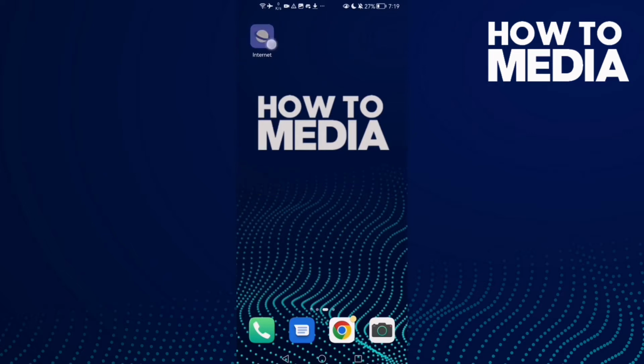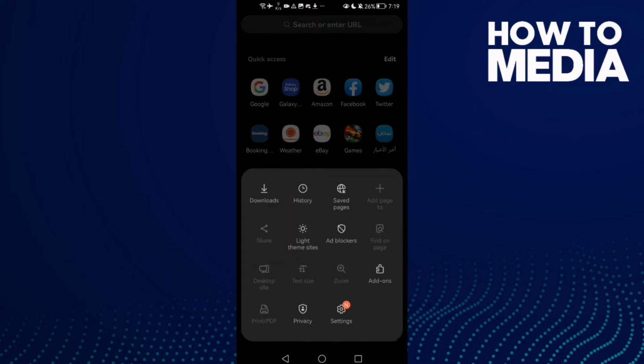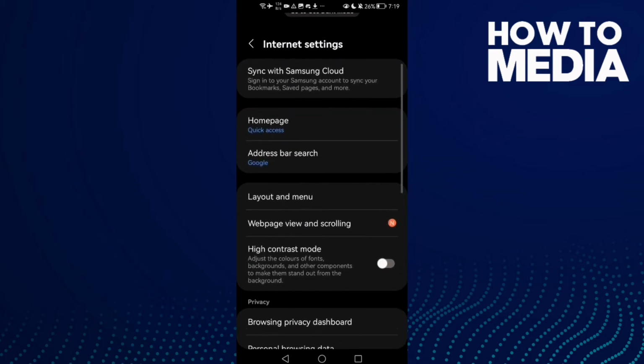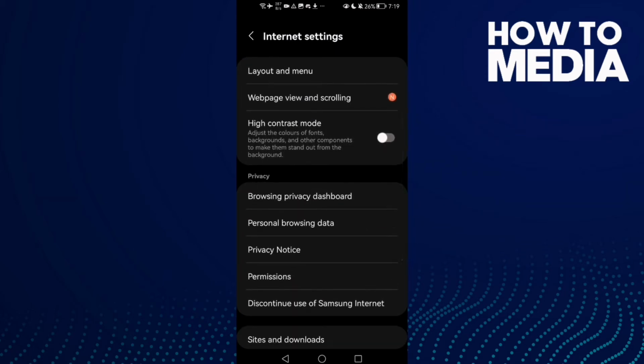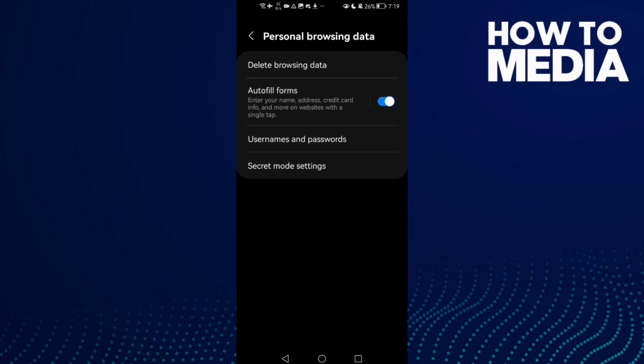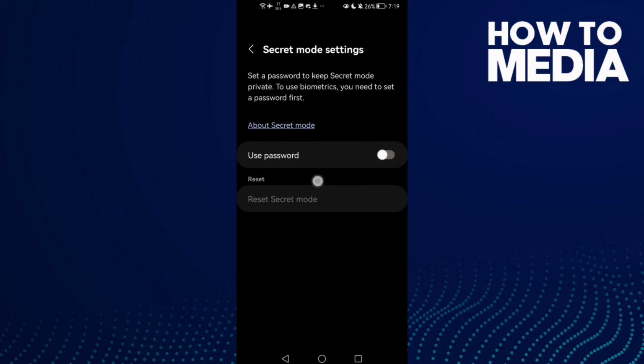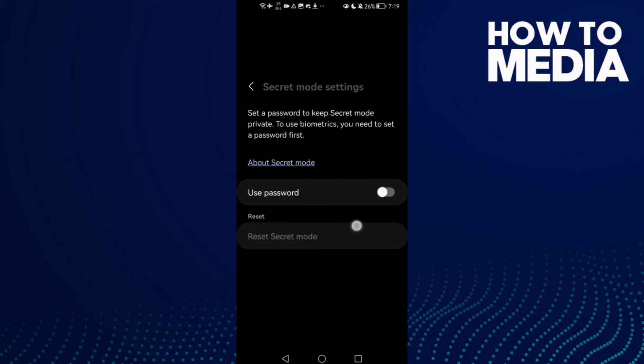First, open the browser and then click these three lines here in the bottom corner, and after that click on it, click settings, and here you will find personal browsing data. Click on it and click secret mode settings, and as you see here we can manage secret mode settings.